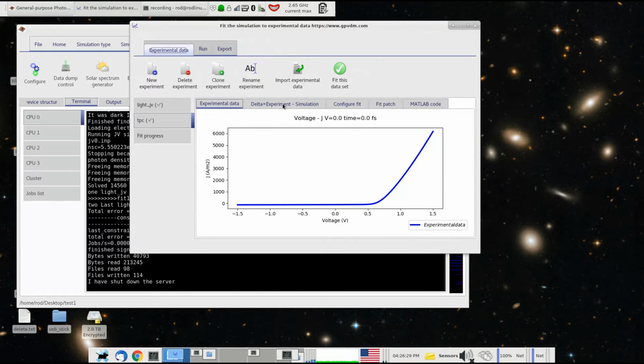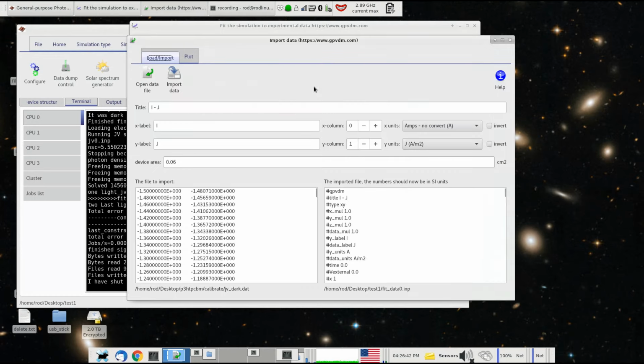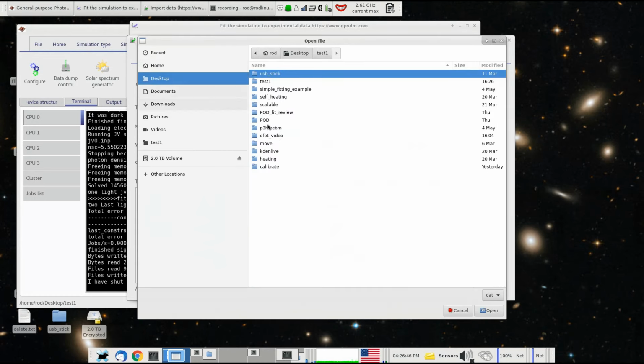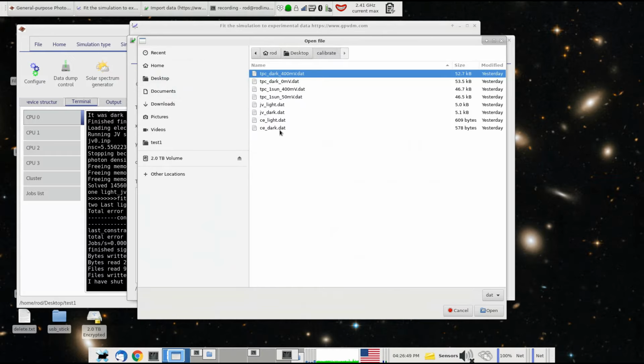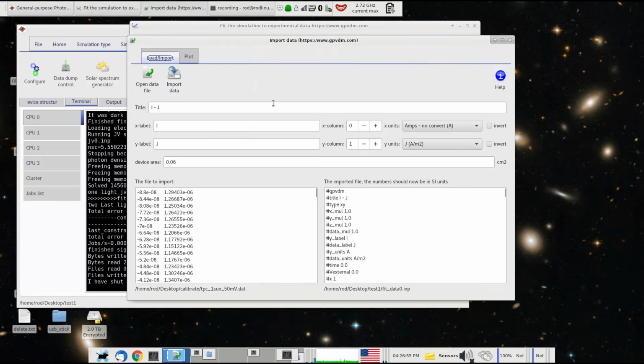So let's import some experimental TPC data, so transient photocurrent data. I'm going to click on the import experimental data button, and we're going to click open data file. Now on my desktop, I've already saved some experimental transient photocurrent data. So I'm going to open this up, and this data I think is at 1 sun and effectively 0 millivolts. So this here is open the data file up.